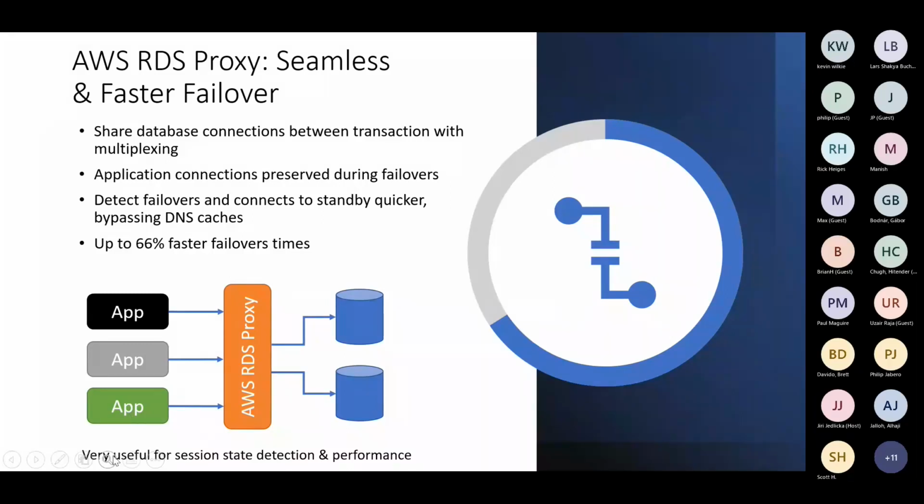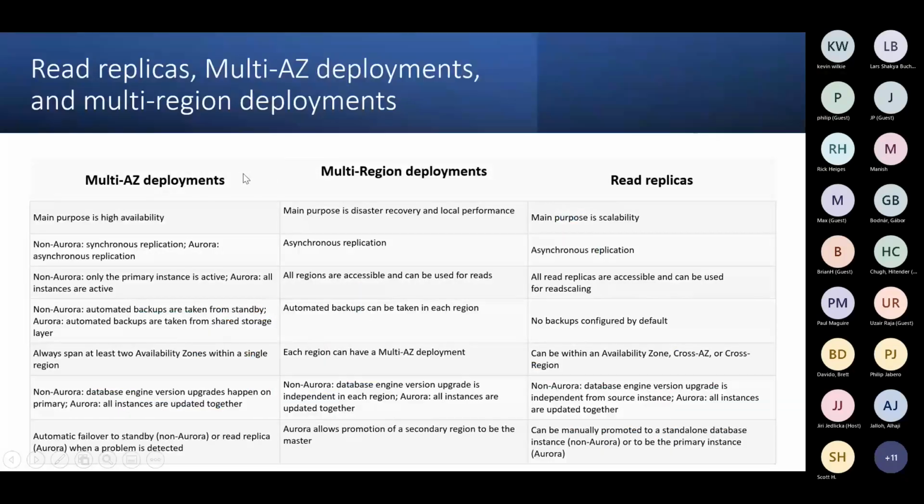Okay, so just for information, one more time, the AWS proxy is very useful for session state when it comes to disconnection and performance. So now, here's where I want you to be clear. When it comes to high availability, you have to think of multi-AZ. When it comes to local performance and disaster recovery, you have to think of region deployment. When it comes to scalability, you have to think of read replica. So guys, I think that's what I have for you.